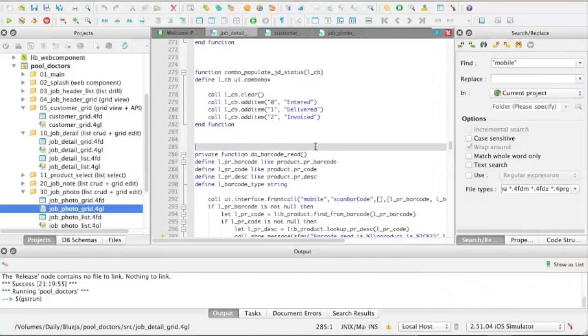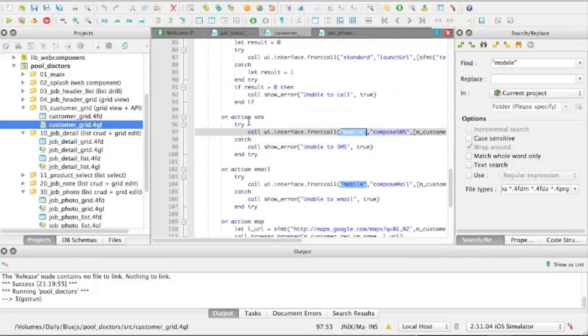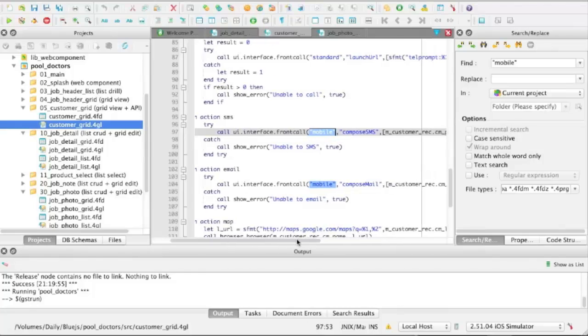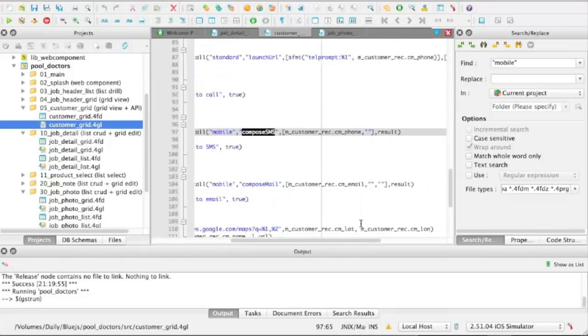So how we do these device APIs is what we call using a front call function. If we look in the customer_grid.4gl, if we go through the actions that were available on the customer, we could do an SMS, and that involves calling this particular front call. It's ui.Interface.frontCall, passing in mobile as the first argument, composeSMS as the second argument, and then as the third argument we're passing in the phone number of the customer and the start of the body of the text message. So at this stage, all we know is the phone number.